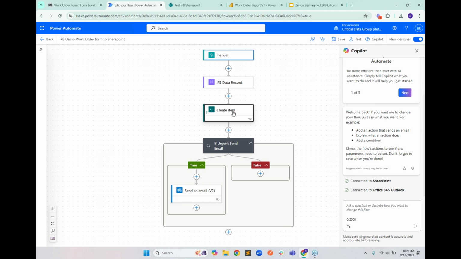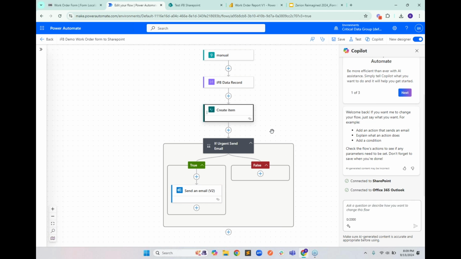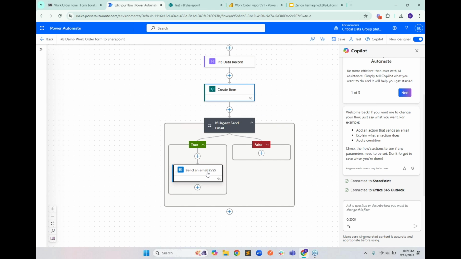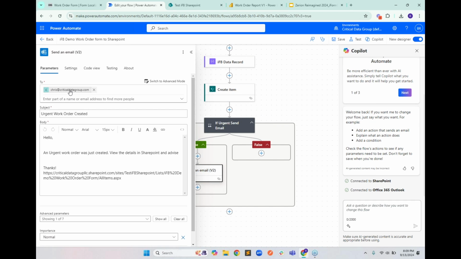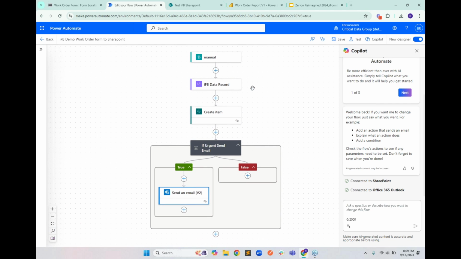It goes in here, it creates the item in SharePoint, and then if the priority of the work order is urgent, it'll send an email to, in this case, I have it sending to Chris, right? It just says, hey, an urgent work order has been created, please take a look at it, right? So here's a really, really simple Power Automate flow. And as you can start to see, you could keep adding on to this flow for your own custom sort of use case.